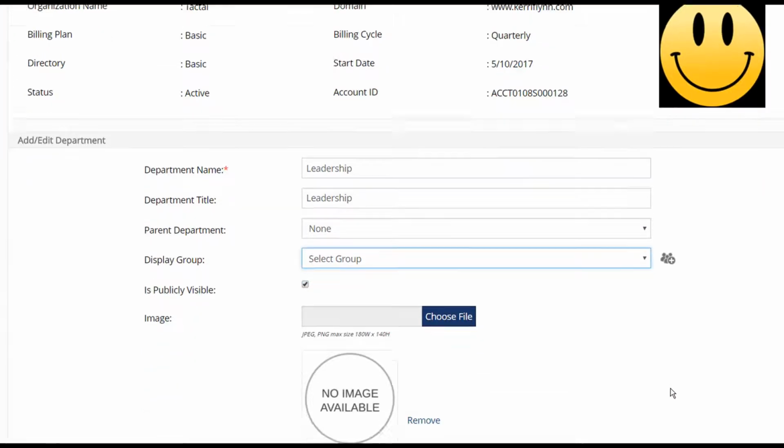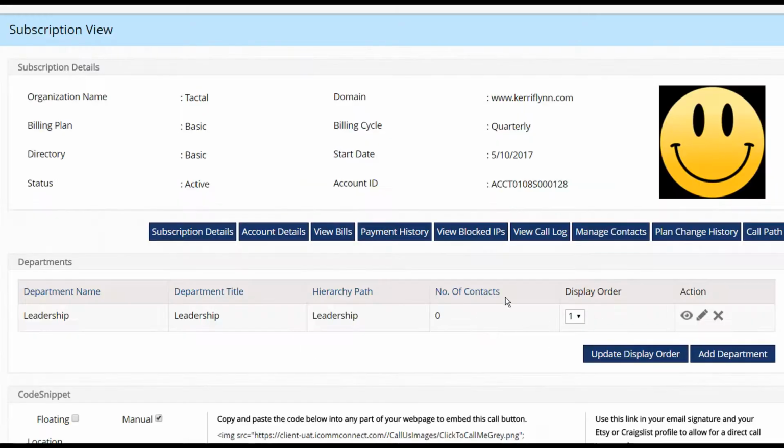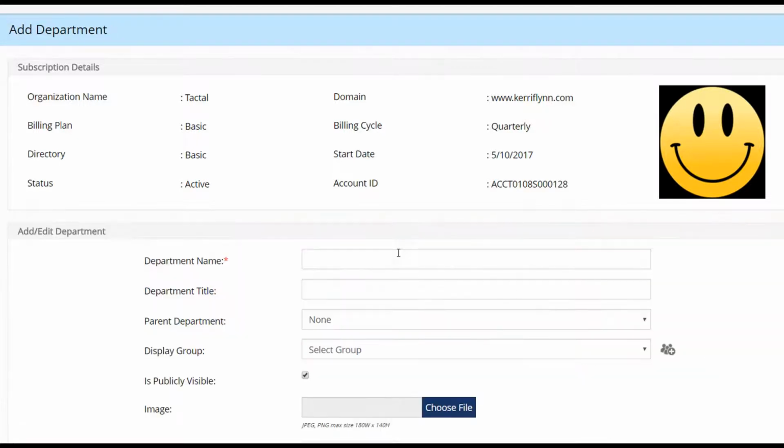When adding a department, I need to include the department name, the department title if it's different than the name, the parent department, and the display group if applicable, and if this department should be visible on my directory. I can also upload an image that is representative of the department.